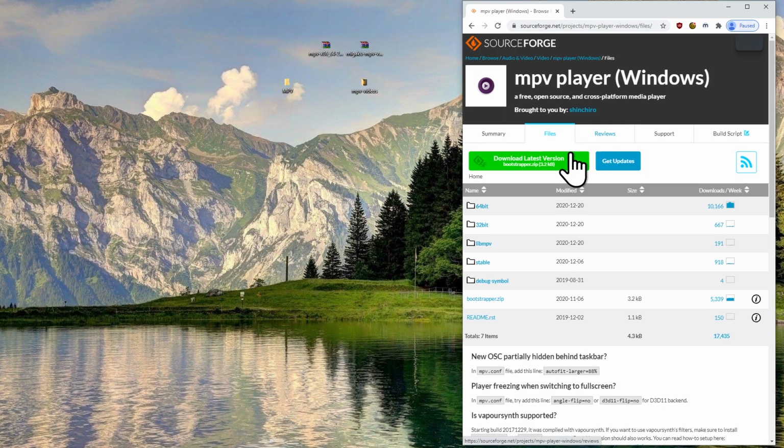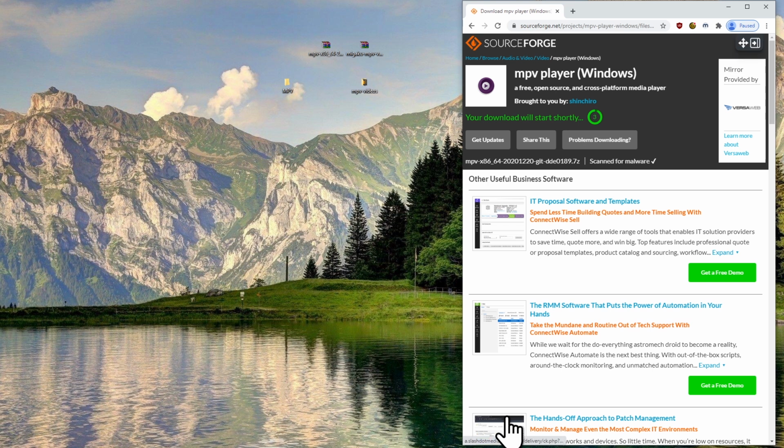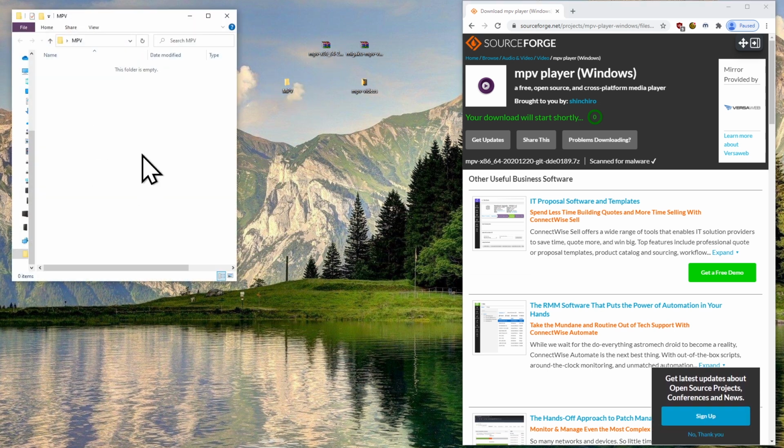Download MPV for either 32-bit or 64-bit versions of Windows from the SourceForge project page. Then you want to simply extract its zip file into a folder of your choice. Here I have made an empty folder on my desktop called MPV.